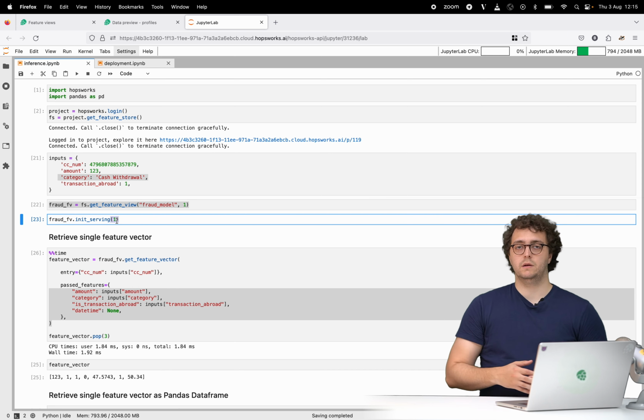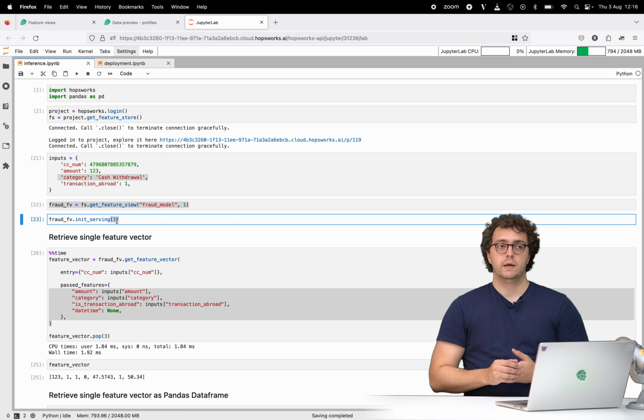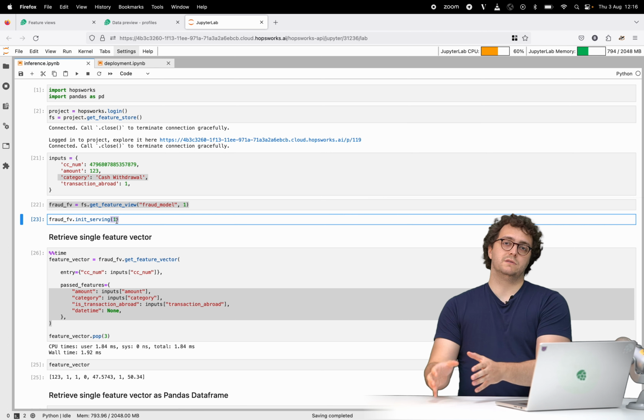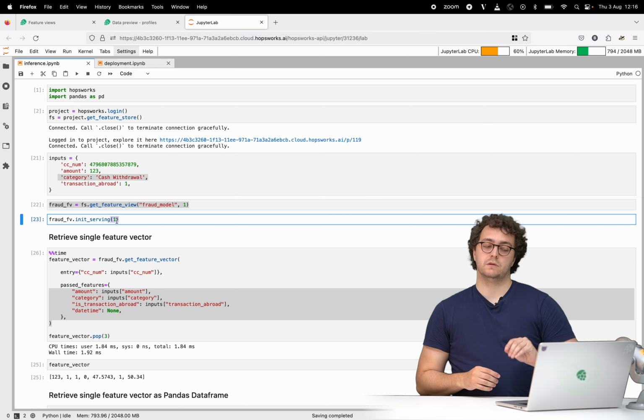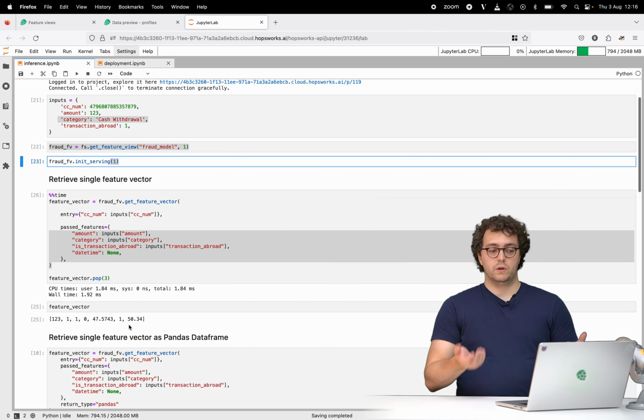So this 1 right here represents the training dataset version that was used to train our model. And so that specific training dataset will have a specific set of statistics. And we're going to be using those statistics to compute the transformation functions, the model-dependent transformation functions, when we return a feature vector.